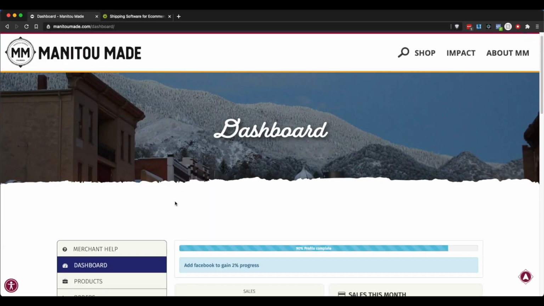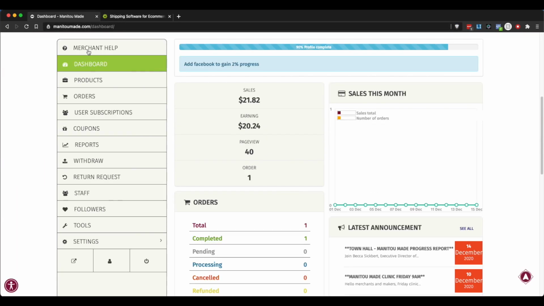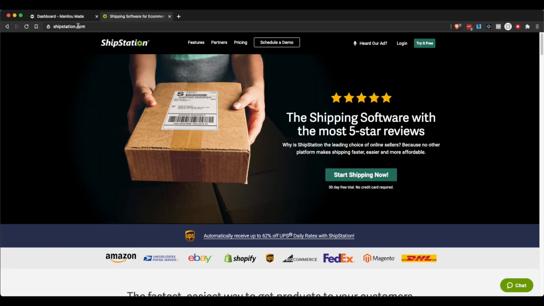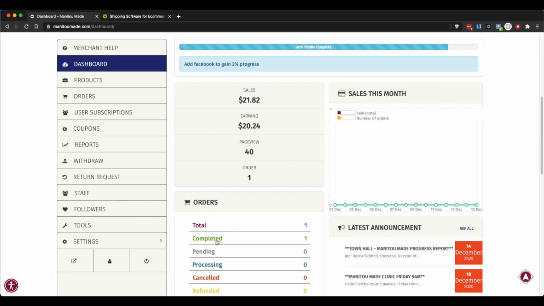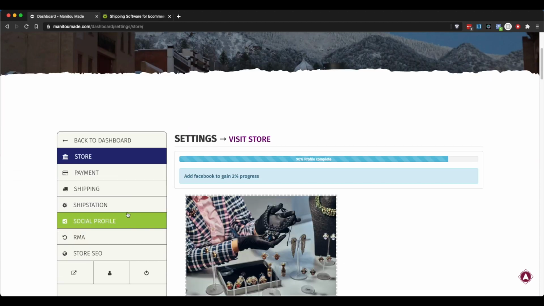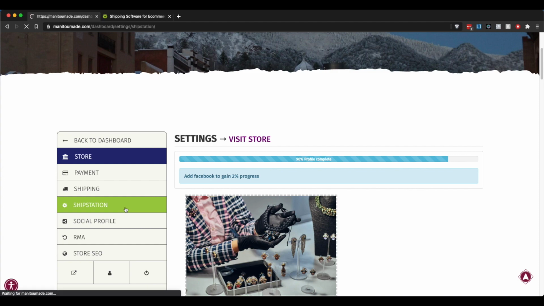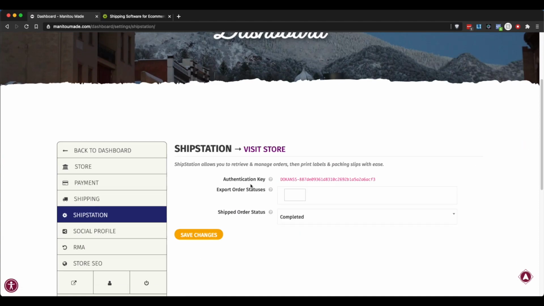To get started, we're going to be working within our dashboard and then also the ShipStation website. We will go to Settings, and then ShipStation, and we will be working primarily with integration with this authentication key, which is unique to your website.